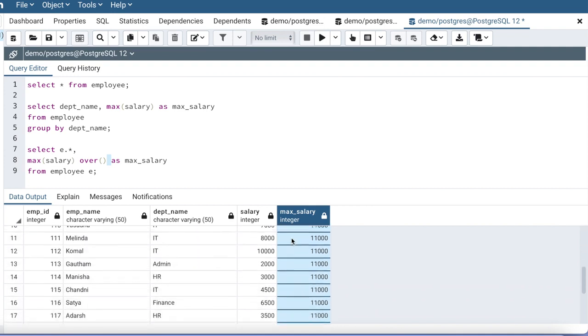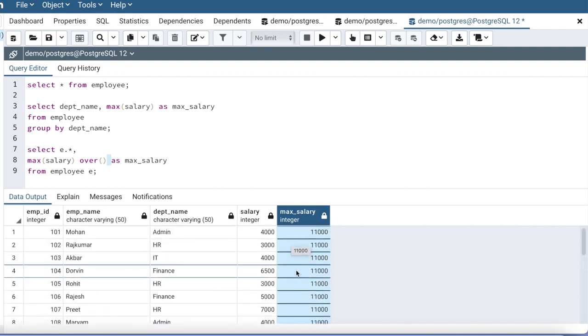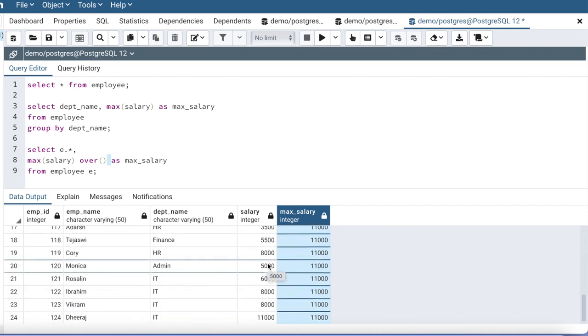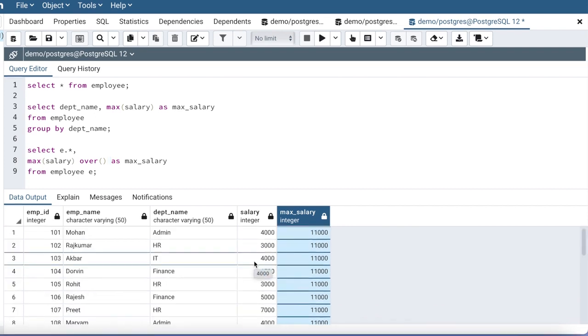What this column is having is, for every record, the same value, that is the max salary that it was able to find from the salary column in this table. Now let's look at this syntax in detail.